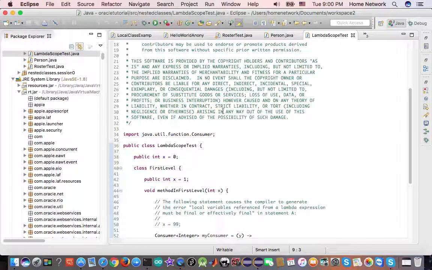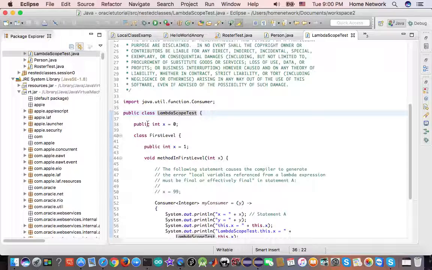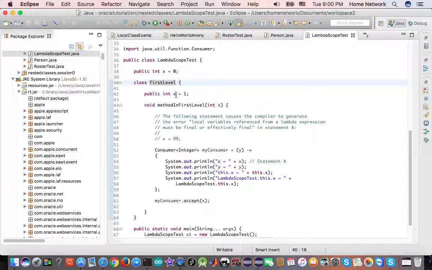Okay, here we have the top level class LambdaScopeTest, which has an instance variable called x. Inside it, we have an inner class, FirstLevel. It also has an instance variable with the same variable name x.